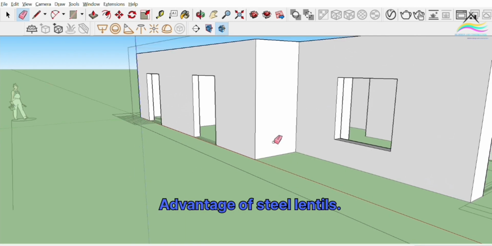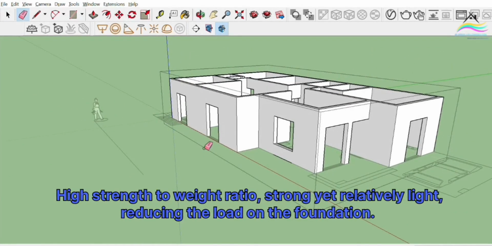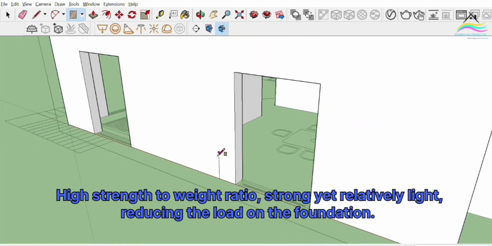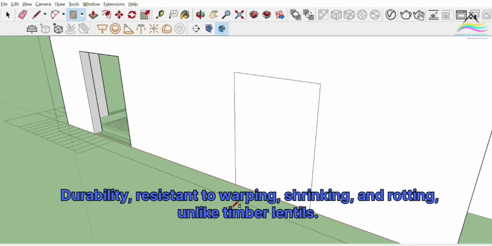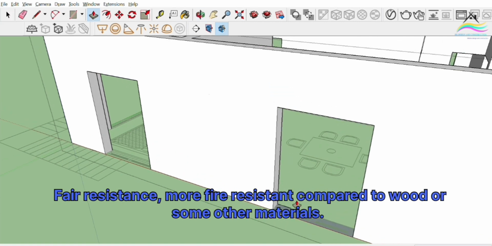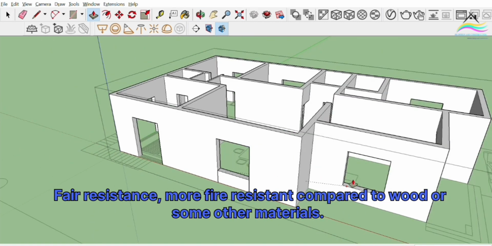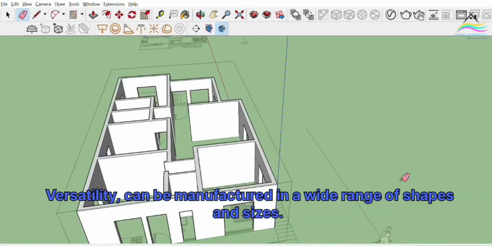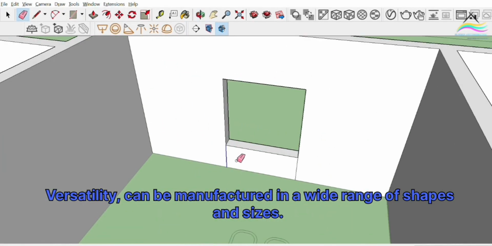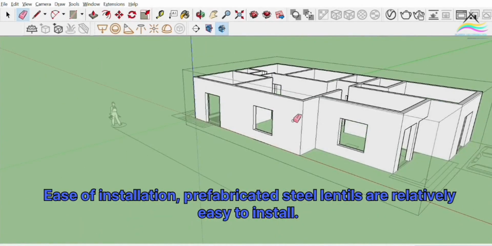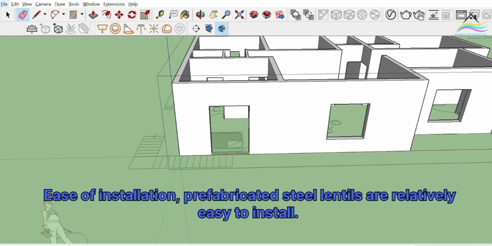Advantages of steel lintels. High strength-to-weight ratio, strong yet relatively light, reducing the load on the foundation. Durability, resistant to warping, shrinking, and rotting, unlike timber lintels. Fire resistance, more fire resistant compared to wood or some other materials. Versatility, can be manufactured in a wide range of shapes and sizes. Ease of installation. Prefabricated steel lintels are relatively easy to install.